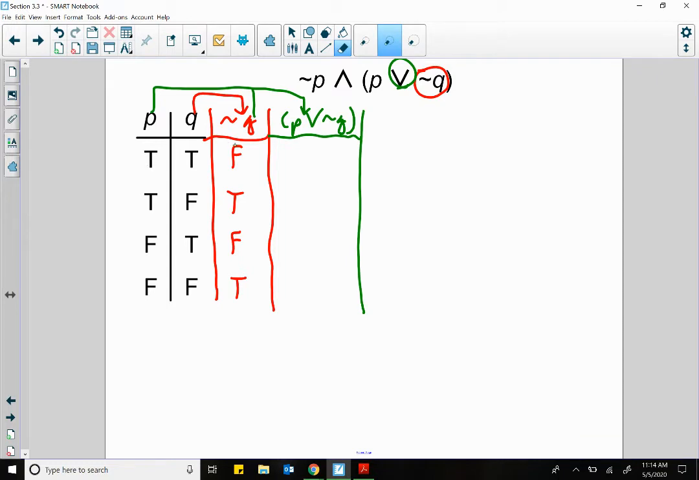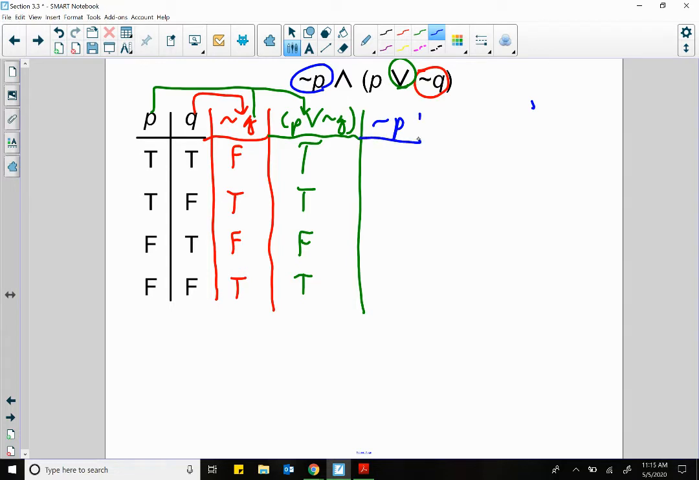So I've got true, false. That's true. I've got true, true. That's true. I've got false, false. There's my false answer. And I've got false, true. That is true. Okay? Now, we finished the parenthesis. Now we start working outside. Okay? So do I have any negations outside? You bet. I've got this negate P. So we're going to take and negate P now.